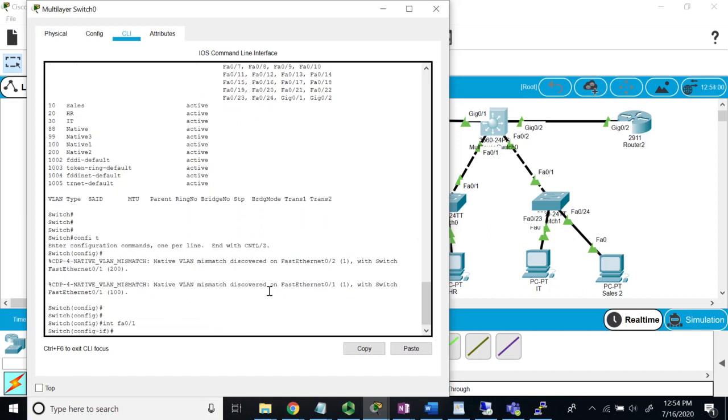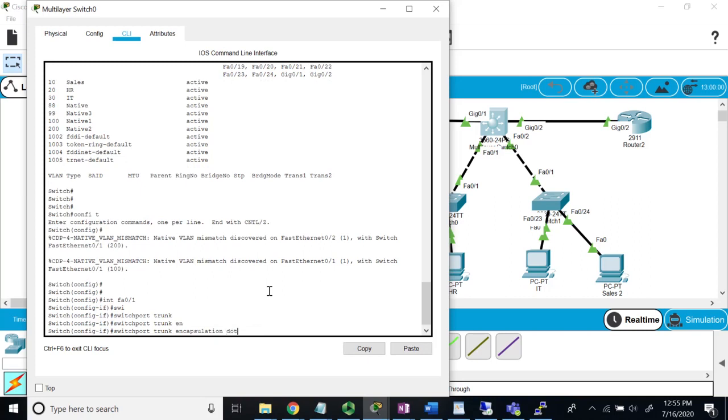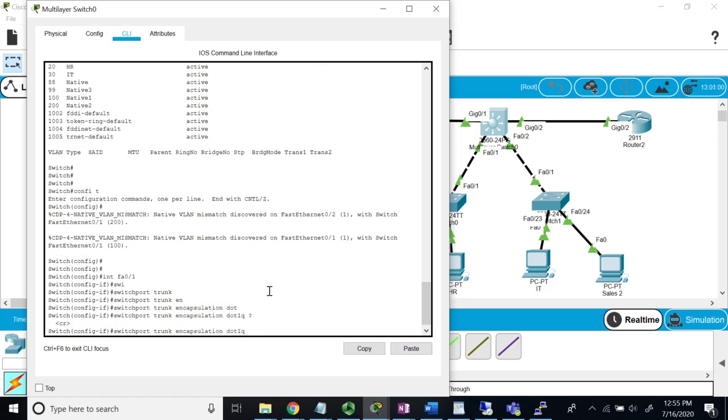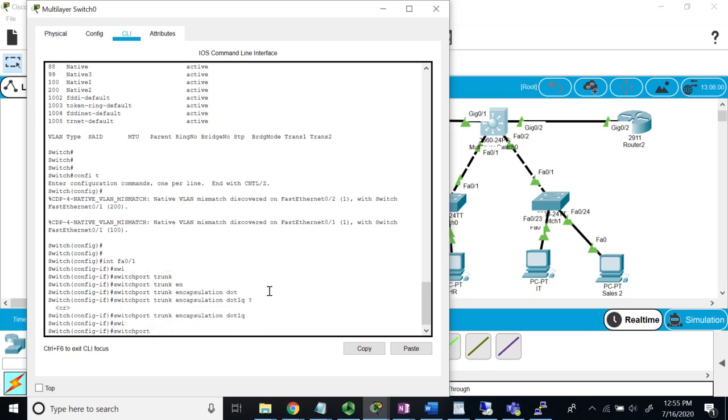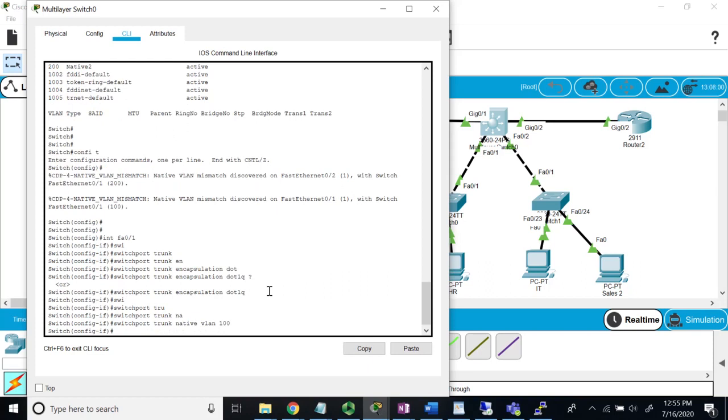Now, the difference between a layer 3 switch and a layer 2 switch is we have to use the encapsulation command like you do on a sub interface for a router. But it's a little bit different. Switchport trunk encapsulation dot1q, and you do not have to specify what VLAN to go to. Now switchport trunk native VLAN 100.